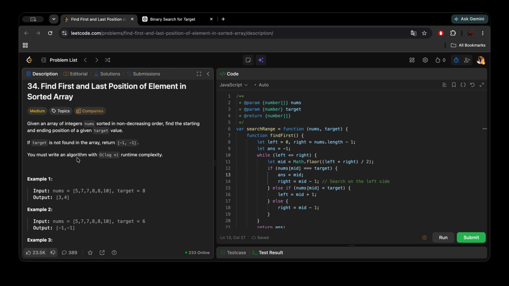Now this is the most important part here. The question says that you need to find the start and the end position of the given target value, but you have to find it in the runtime complexity of O(log n). Now whatever we'll do here, most of the things would have n square or similar complexities, but you have to solve this in log n.